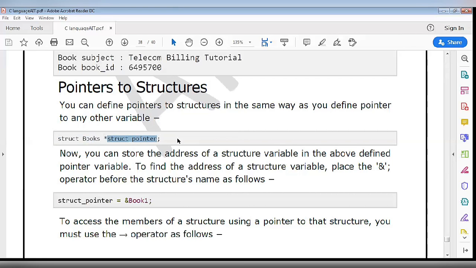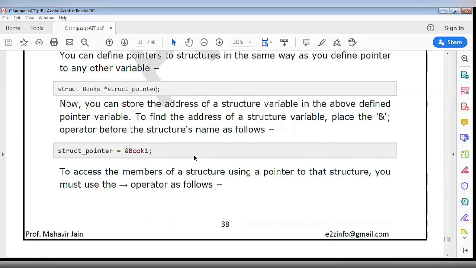Because this is a pointer variable, it can store the address of any structure object. Here you can see struct_pointer equal to address of book1. Here we are assigning the address of book1 to the struct_pointer.